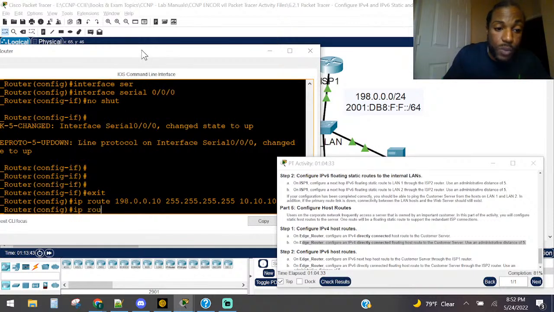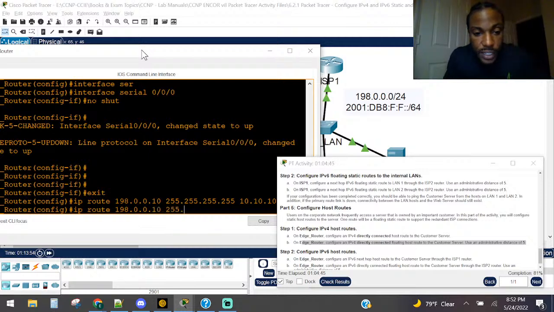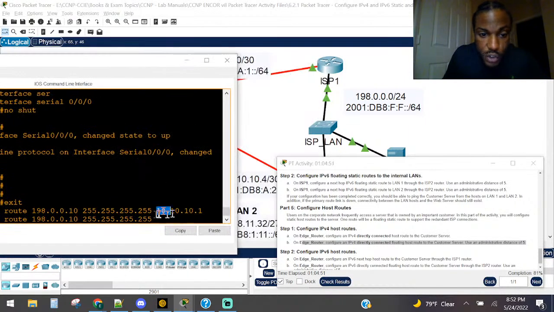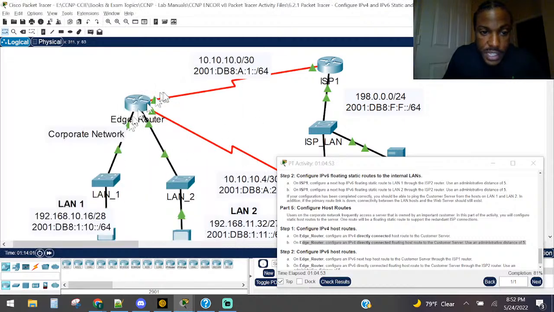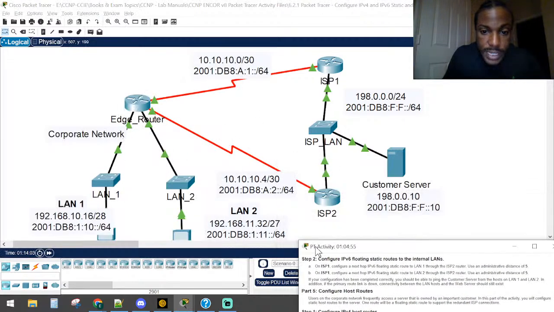We're saying IP route 198.0.0.10, 255.255.255.255. Take the next hop of what? Instead of taking 10.10.10.1, take this as your next hop down here. Who is that? That was 10.10, not dot 4, but I believe it's dot 5.